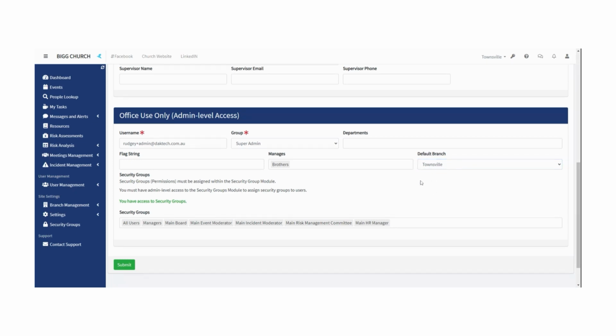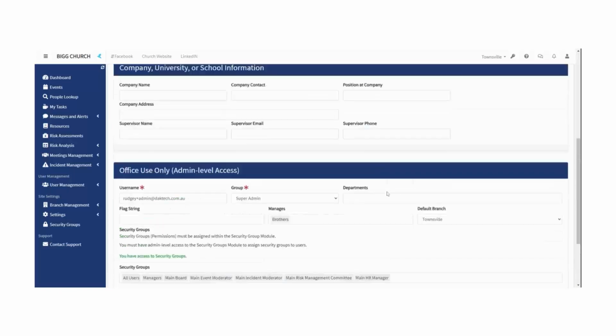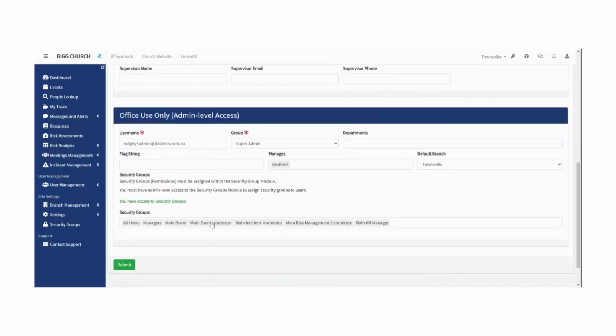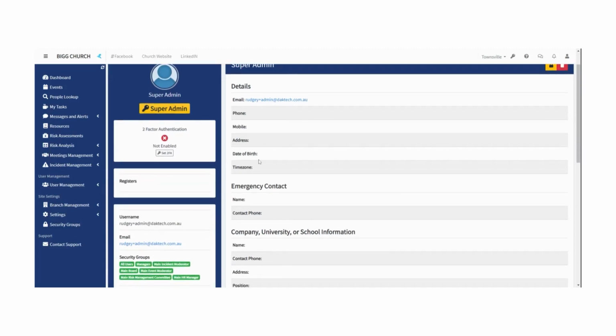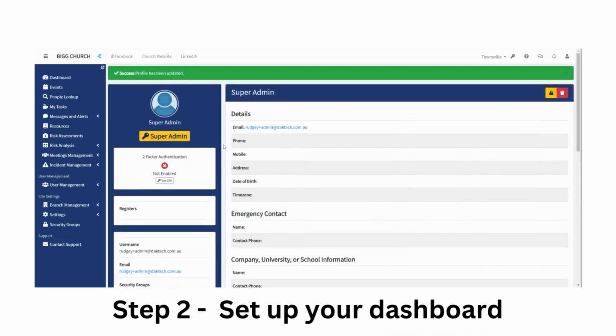But that is the first step, setting up your profile. Once you've done that, go ahead and hit submit. And there you go, you've saved your super admin profile. Congratulations on completing step one. Now, step two is to set up your dashboard. The dashboard can be accessed over here from your blue side menu.